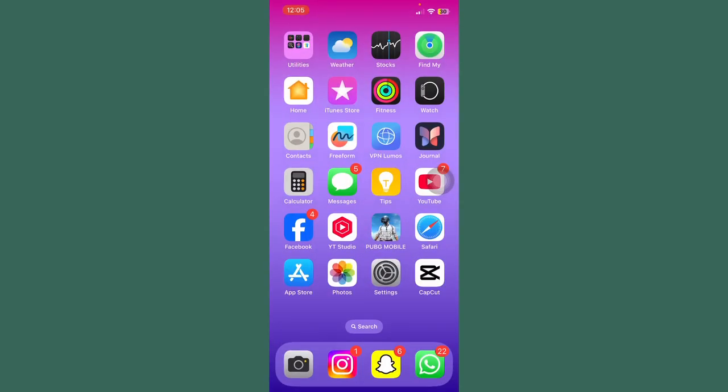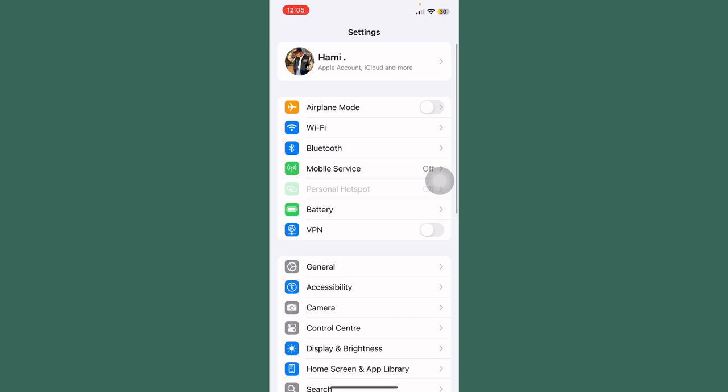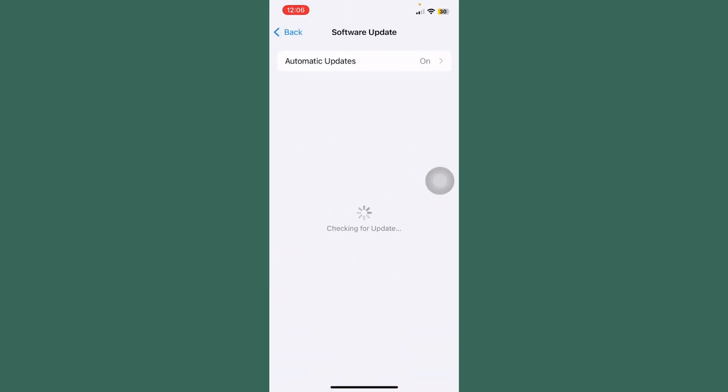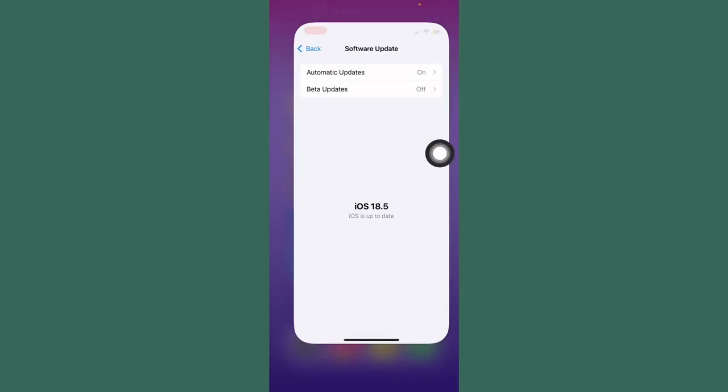After this, go back and restart your mobile phone. After this, open Settings again. Tap on General, tap on Software Update. After this, check, your option will show here. Your problem will be solved.